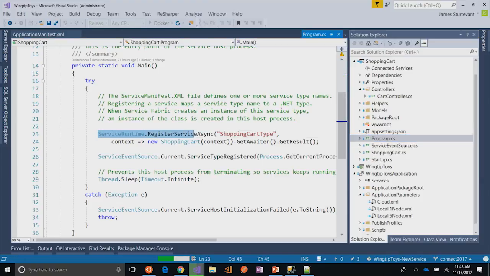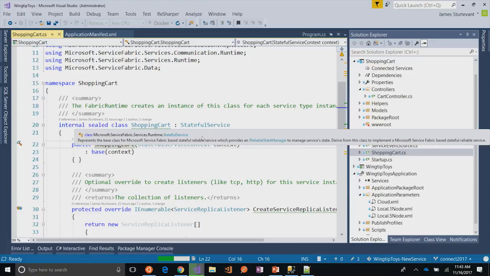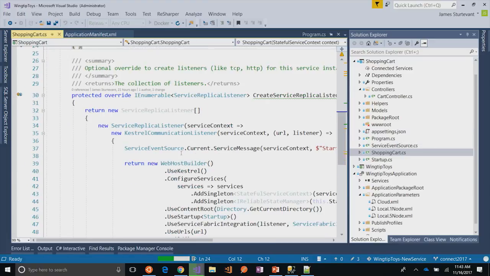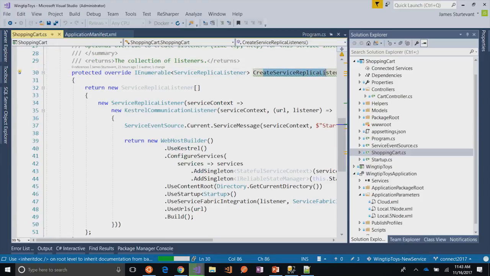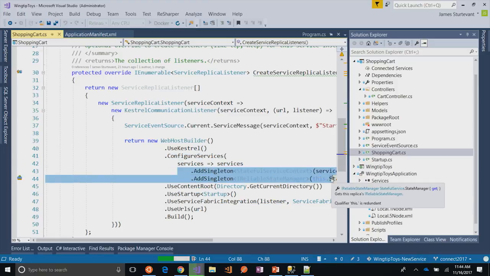Instead, we're seeing where we're actually registering it with Service Fabric. We're registering the shopping cart class. If we go take a look at what that shopping cart class looks like, we'll see that shopping cart inherits from stateful service. And below, we'll see that we have create service replica listeners. And this is where we're actually configuring our Service Fabric, our ASP.NET Core application. So here, you can even see that we are configuring up our dependency injection for ASP.NET Core.